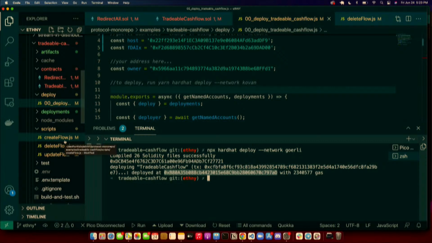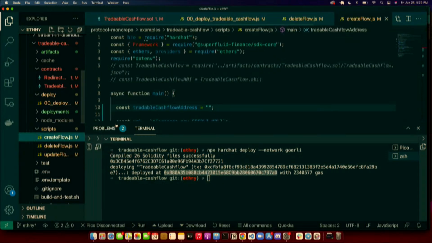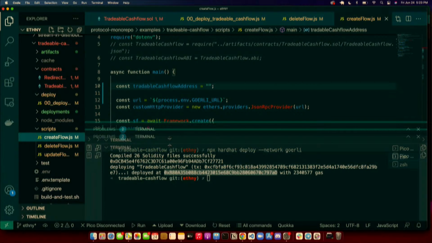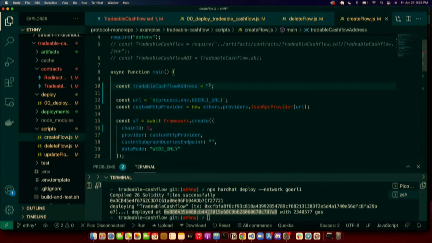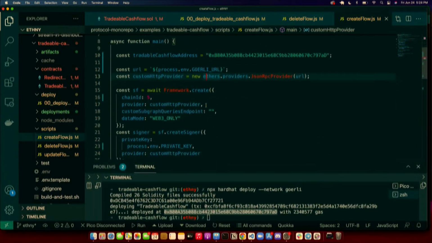So we're going to use our SDK now to create a flow in JavaScript to show you, I mean, we've already shown you how you can create streams using Solidity. We can do the same thing in JavaScript, and the process looks very, very similar, okay? So here in the create flow script, I'm just going to add the address to this variable that I have preset. And what we're doing here is just initializing the SDK using this framework.create syntax here.